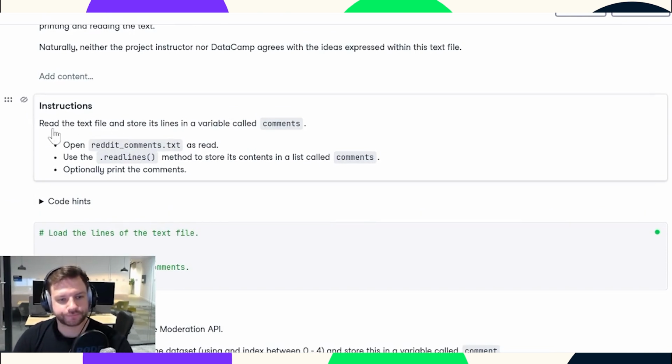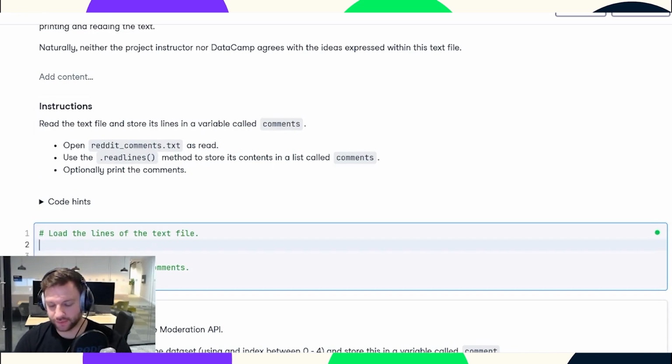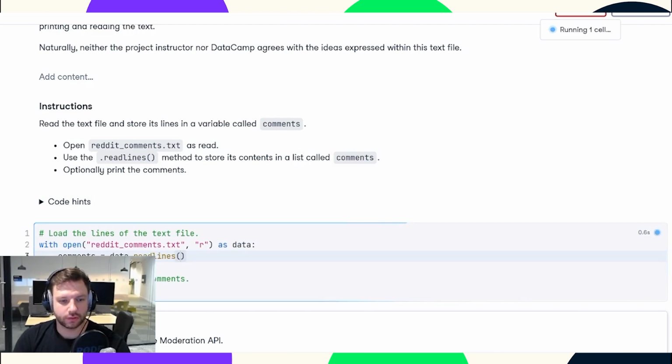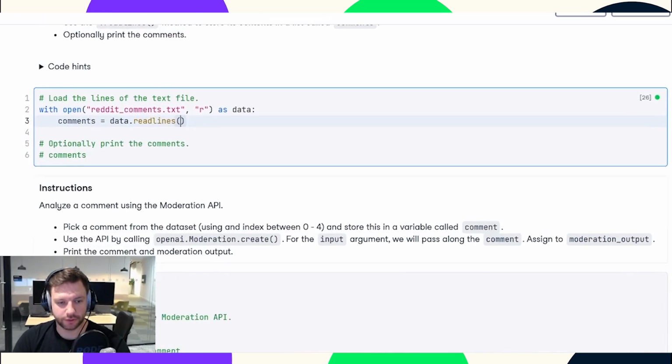Good. So first of all, we're going to read in the Reddit comments text file, much in the same way as we did with the financial headlines. So again, we're doing with open Reddit comments.txt as read format, and we do this as data. Comments equals data.readlines. Optionally, we can print these comments, but we're not going to do this at this point.